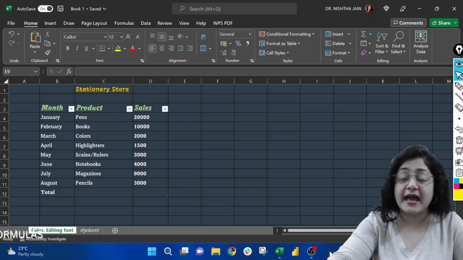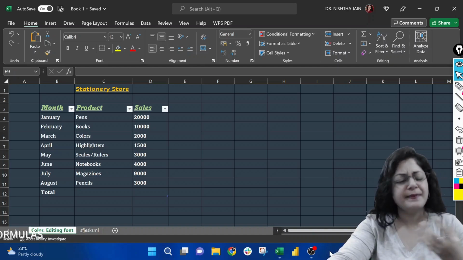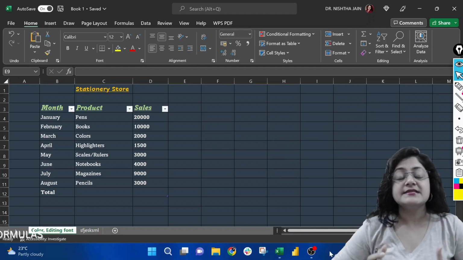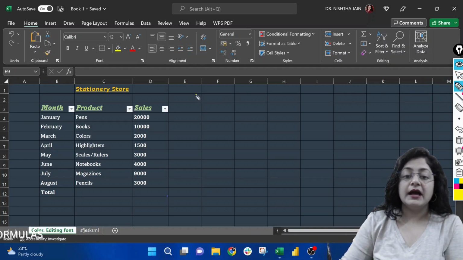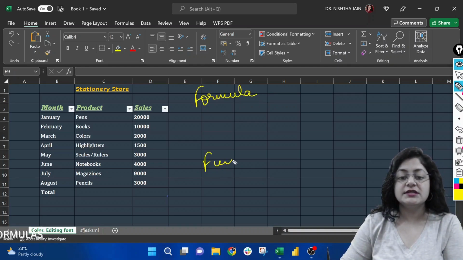Hi everyone, welcome back. So today we'll be studying the formulas in Excel, the basic formulas in Excel. Before that, first let us understand what is the difference between formula and functions in Excel. So what is the difference?